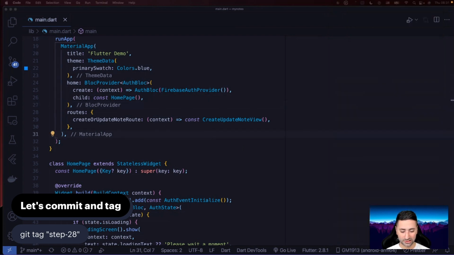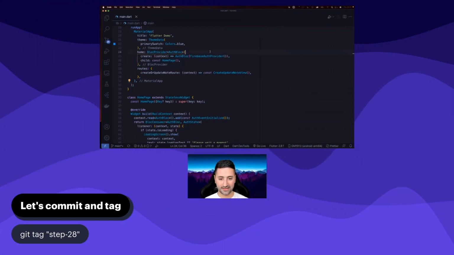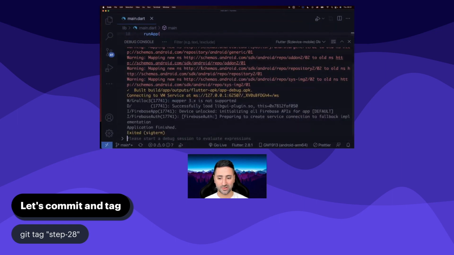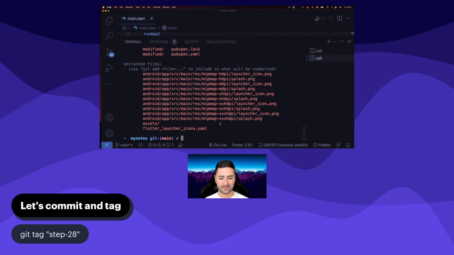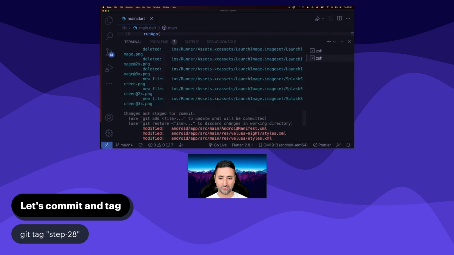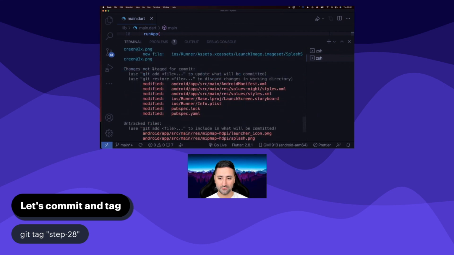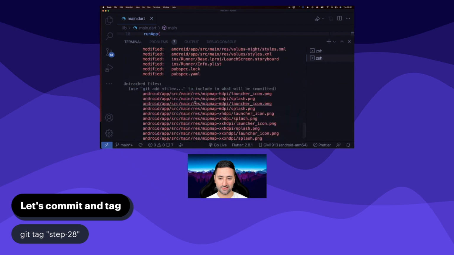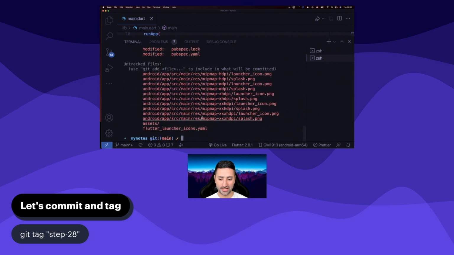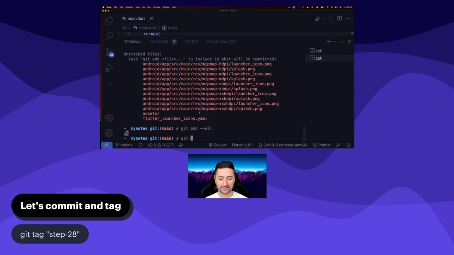So I'm going to do some reshuffling on the screen right here, and I'm going to increase the size as well. So I'm going to go to terminal, like this, and let's have a look at the status. And you can see that we've done a lot of work. So there are many files that have been modified, as you can see in here, a tremendous amount of work. So let's just say git add all, and then let's commit all this work as, is it step 28? Yes, step 28. Okay.